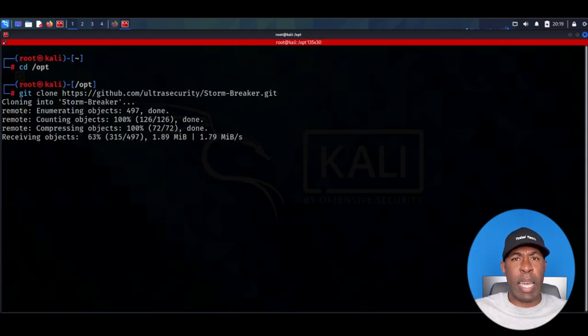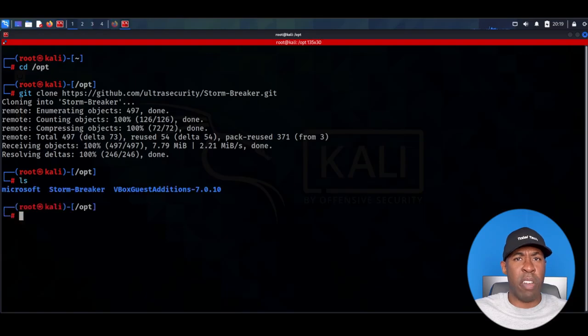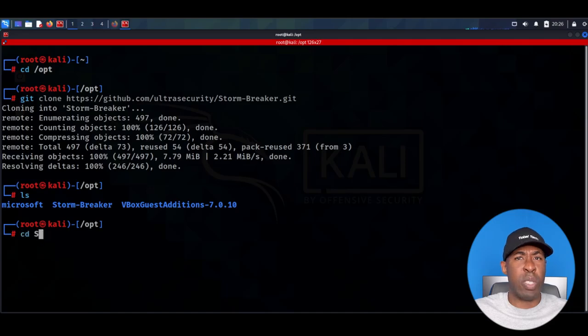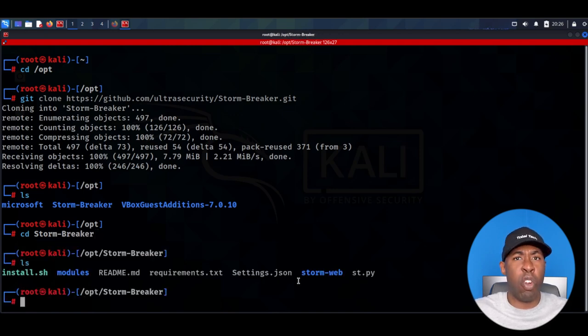Once downloaded, we can type ls to list all the files and directories. As you can see, the tool downloaded is in fact StormBreaker. We can navigate to its directory again using the cd command, and if we list in here, you'll see we have an installation script that will install the tool for us. But before running this installation script, we need to install a few required packages that the program uses.